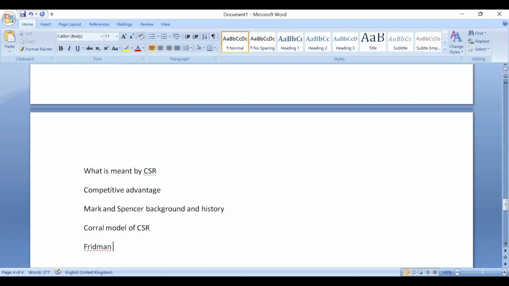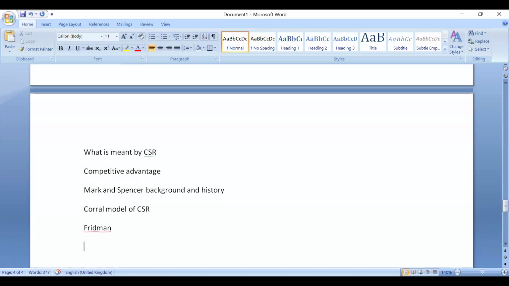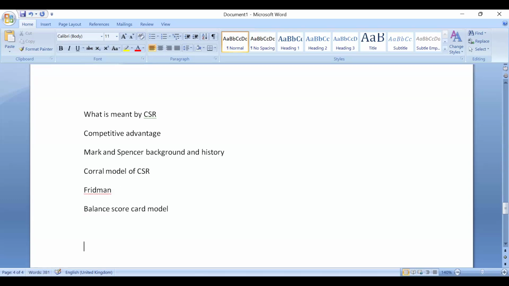Marks and Spencer is the organization. Yes, Marks and Spencer, you're relating what they're doing. You can read their reports on CSR. Every company publishes a report on CSR. Okay, so you can write here the balanced scorecard model. Then we move to your next.